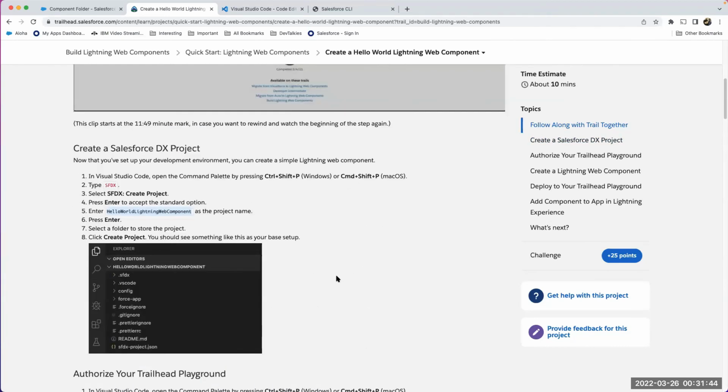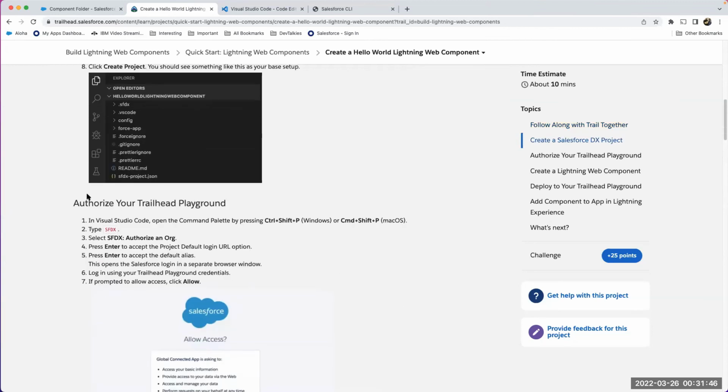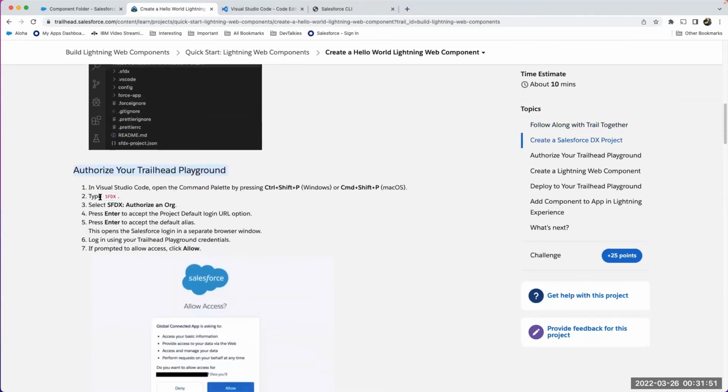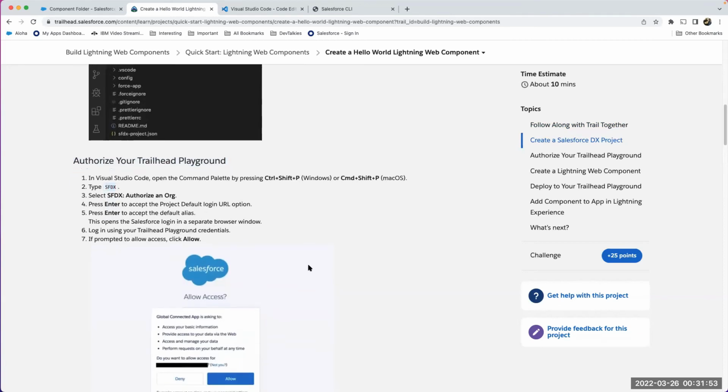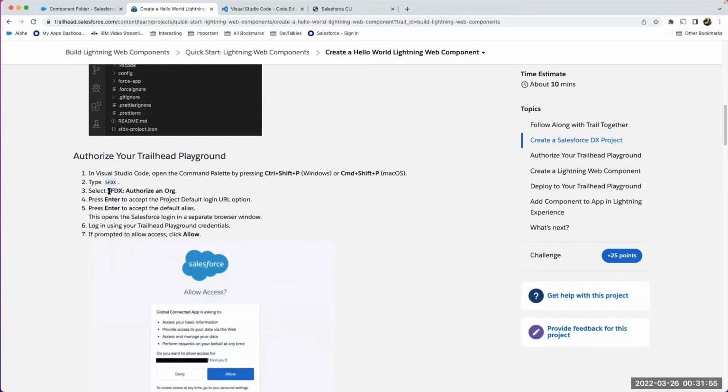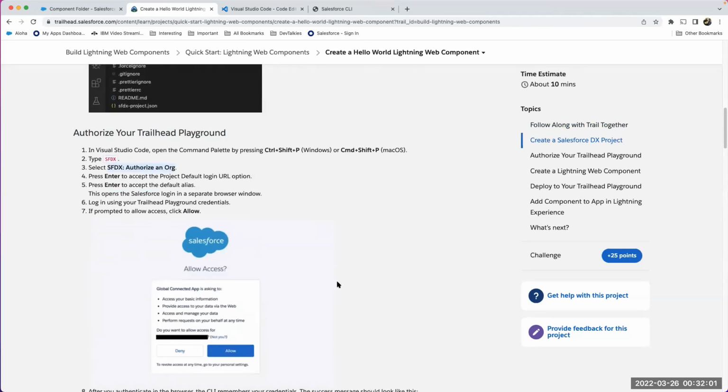Good, project creation is done. And because we are not doing it in Trailhead Playground, we need not do that. You can authorize an org. Now you can authorize whatever org you want. If you have a developer edition, you can authorize an org. In our case, we can create a scratch org.